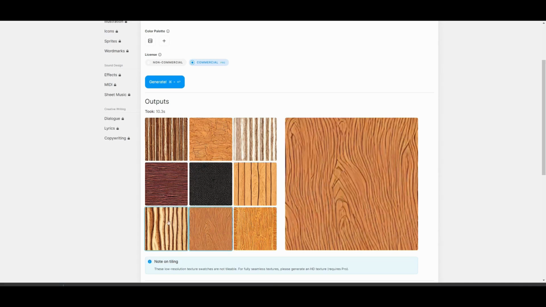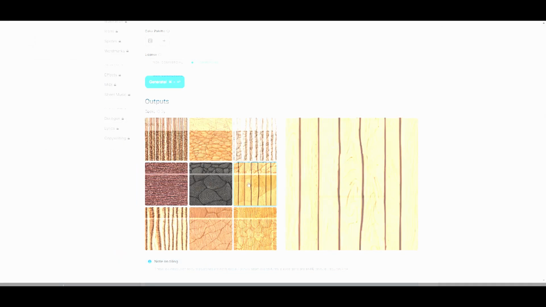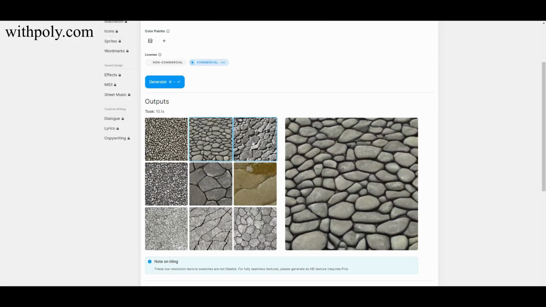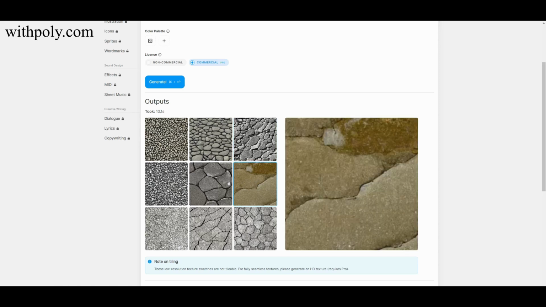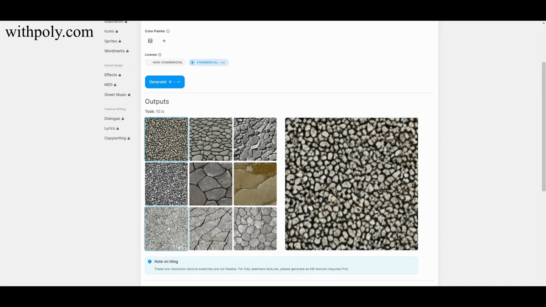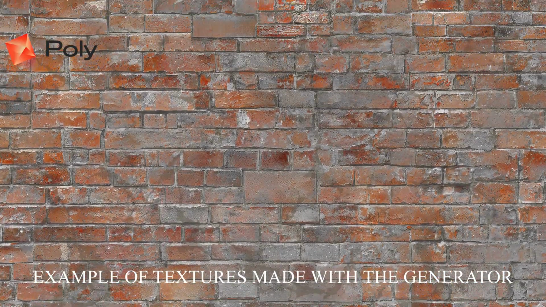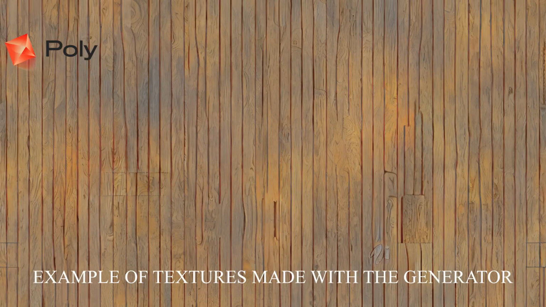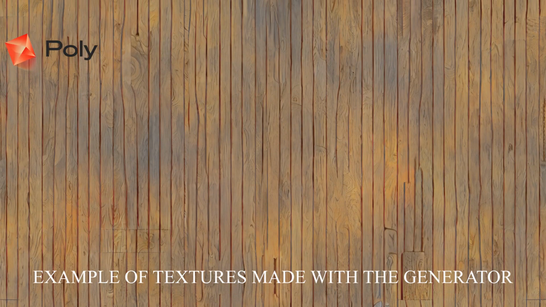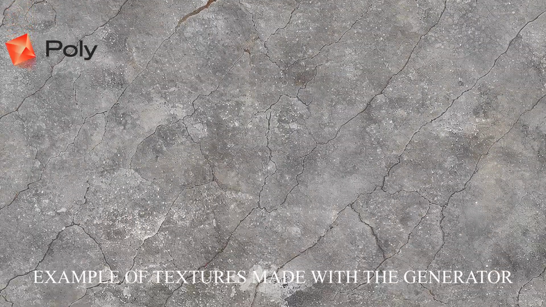All in all, this texture generator is pretty interesting and definitely something I would recommend people try out. Since this is done through artificial intelligence, I can only imagine that this will get even better over time. So currently, you can go to the withpoly.com website and start trying it out. At the moment, you can't really generate higher resolution textures unless you sign up for the Pro plan, but an added bonus of the Pro plan is that you can use the textures for commercial purposes as well.